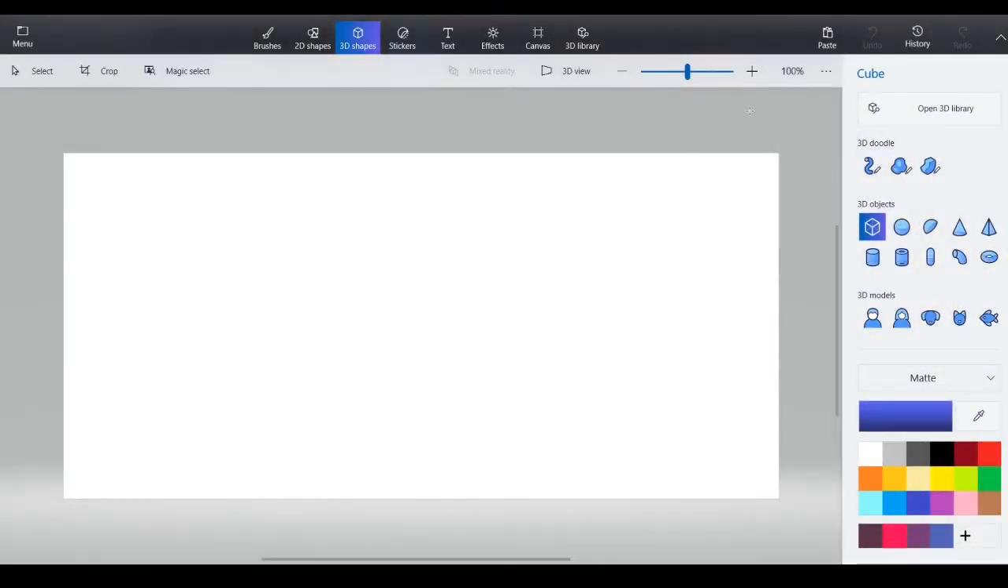Hey everybody, today we are doing, drumroll please, Paint 3D, and I will be teaching you how to use 3D shapes. Okay, so before we actually get into the 3D shapes, I want to show you something about 2D shapes.